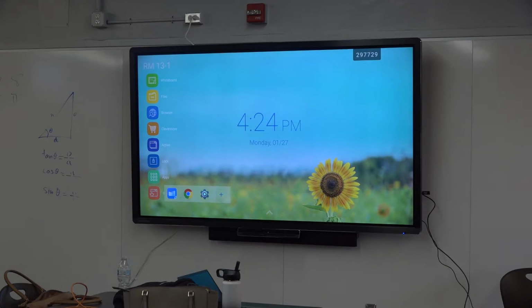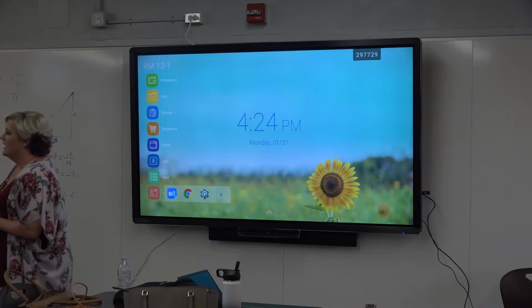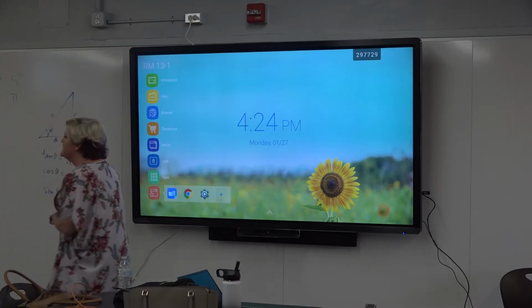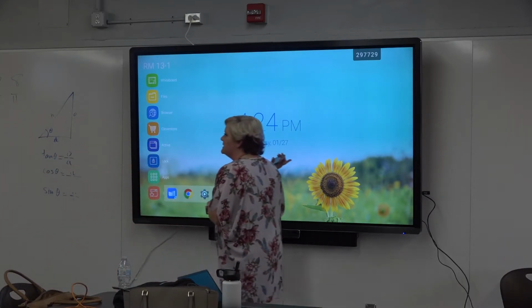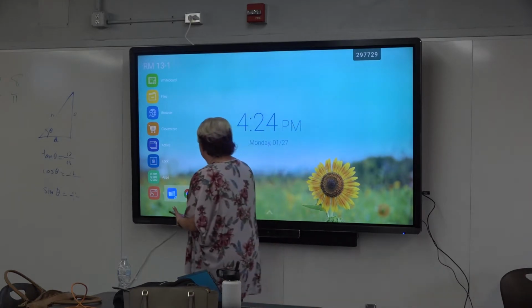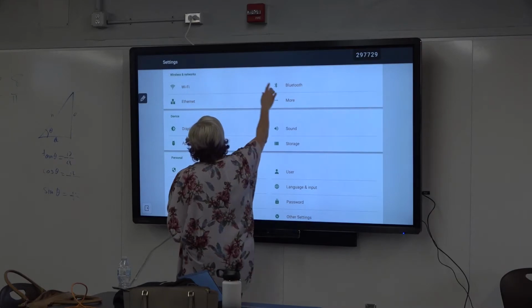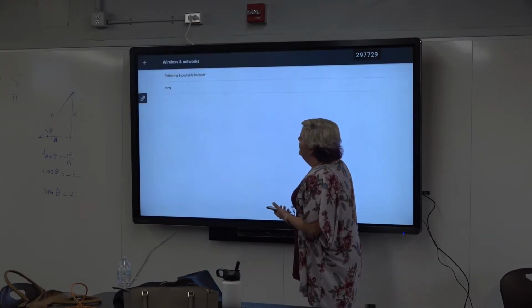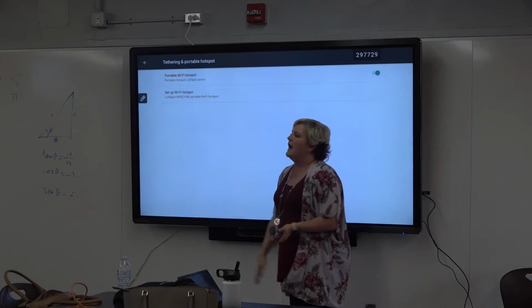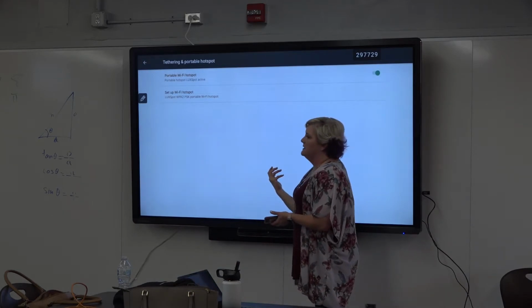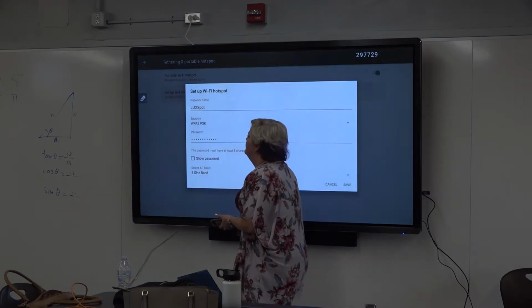So am I on the school's wireless? This is what I'm going to show you next, the laptop hotspot. Because we are connected to a LAN, if I come in here to settings, and come to more, there's a built-in hotspot where everything can connect directly to the panel without having to be on a network.